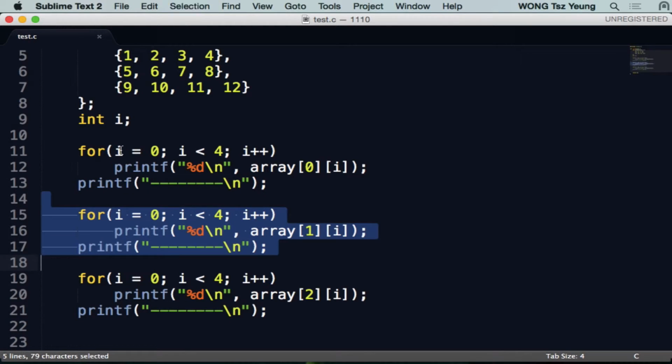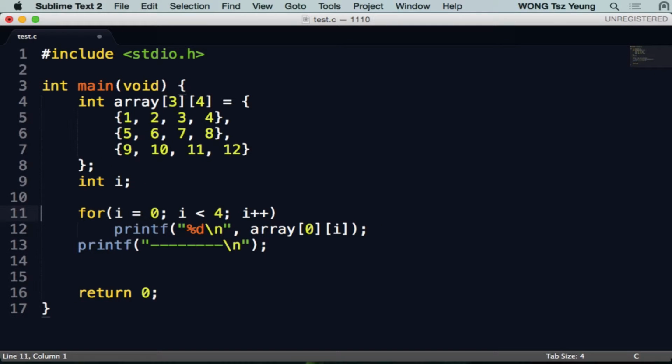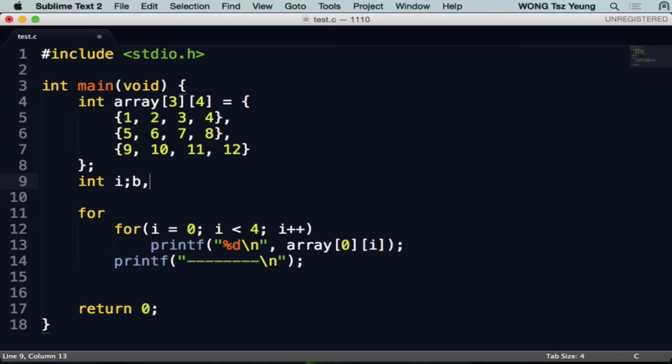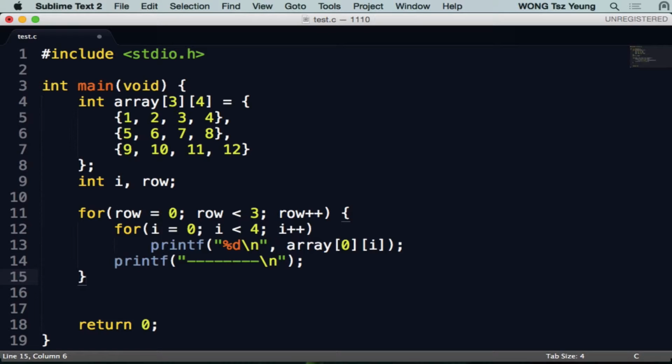Let me remove them. Remove this layer first. I will create an outer loop. Let's say the outer loop uses another index called n, or called row, so that I select which row I want to print. Row equals 0, I have 3 rows, row plus plus. And close it, because we want to just repeat lines 12 to 14, just like what we had done last time. But this 0 is no longer 0, it is the row number. So let's go.